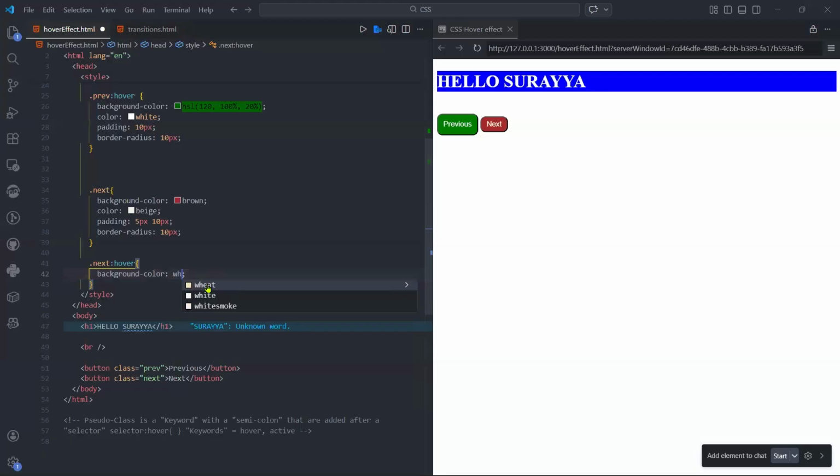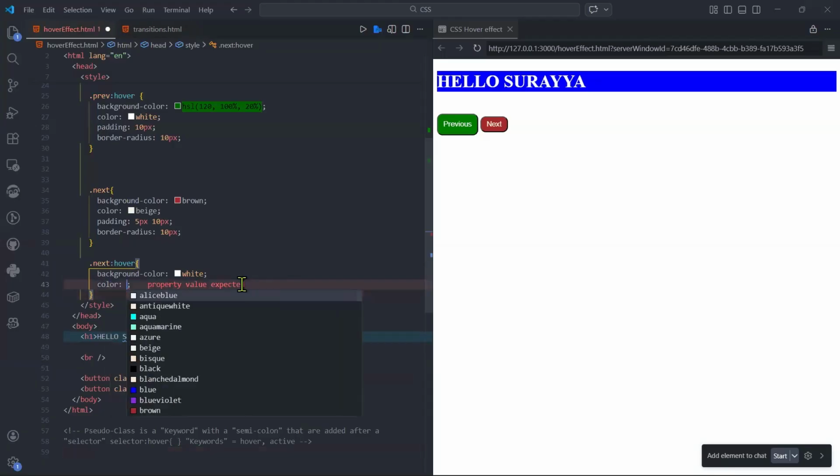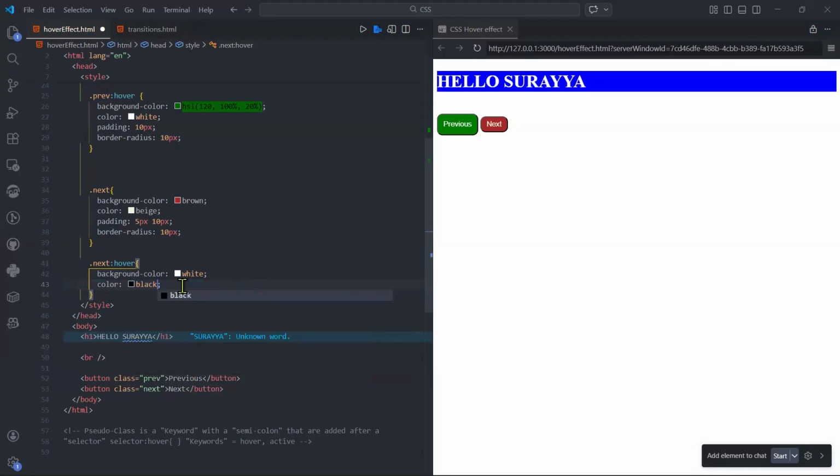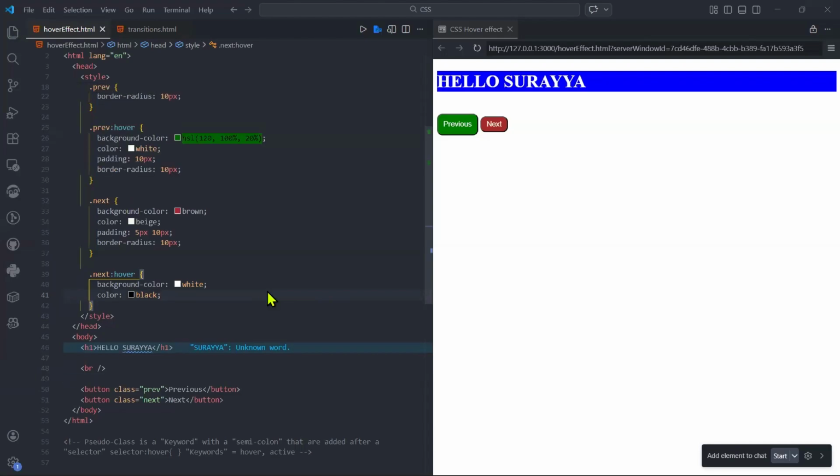Then the color is what? Maybe black. Okay, that's nice. And what again? Anything else? I think we can leave it like that.